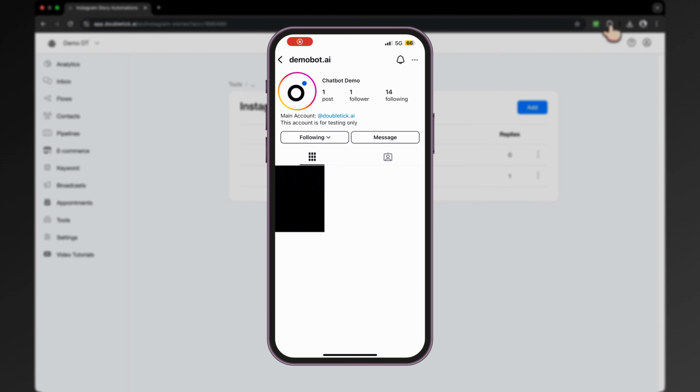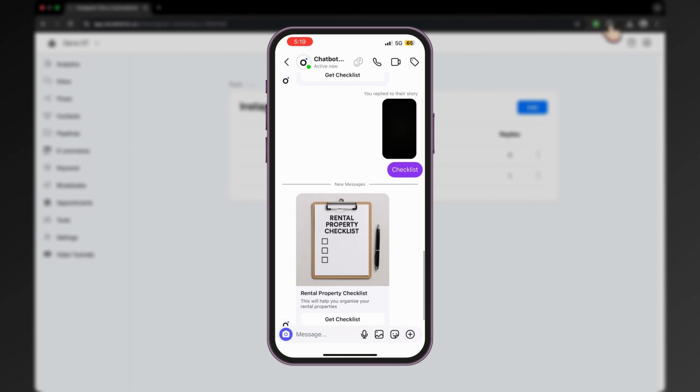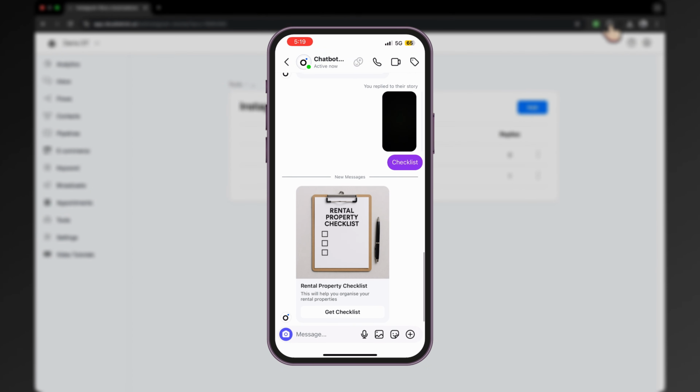All right, so now we have the story here. Click on it. Now we're going to Message, Checklist, Message Send. And now we're going to wait for the message. So here we have the message. So this shows that we have commented on story, and this is the automation that got triggered.